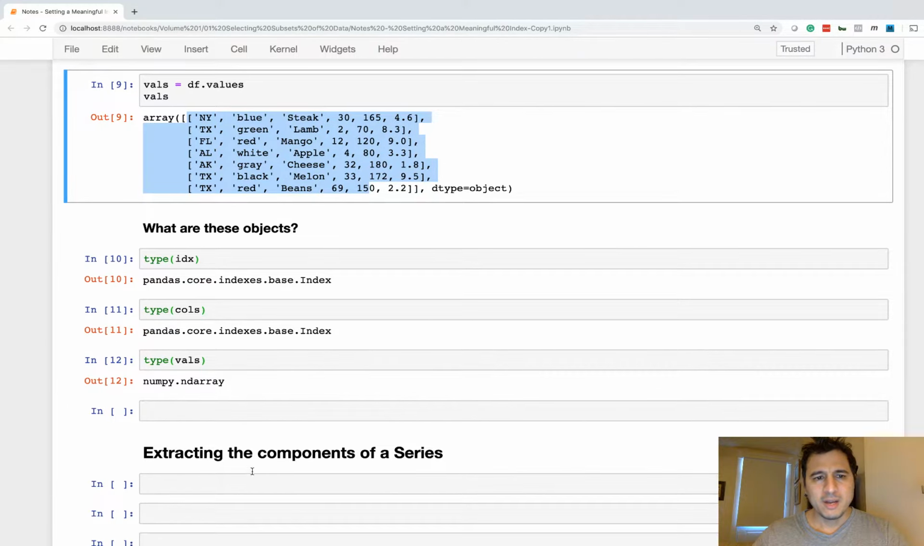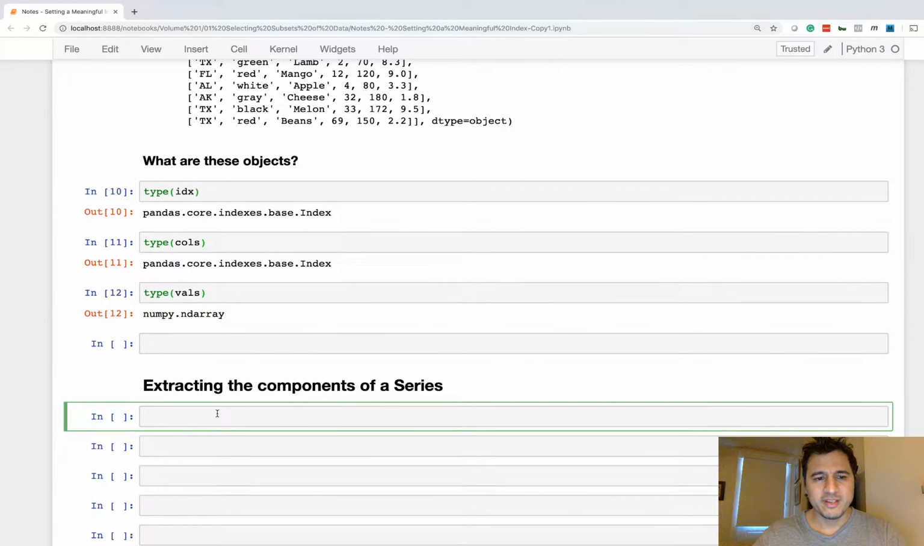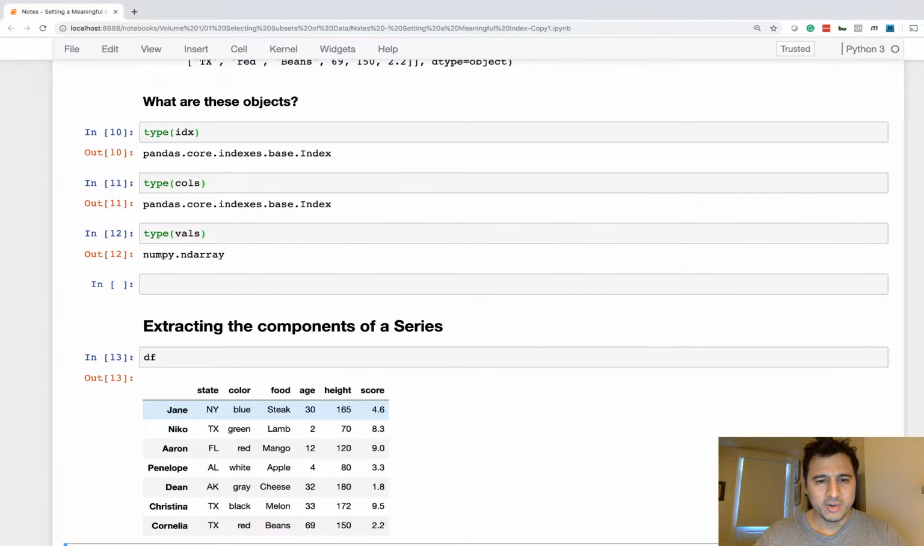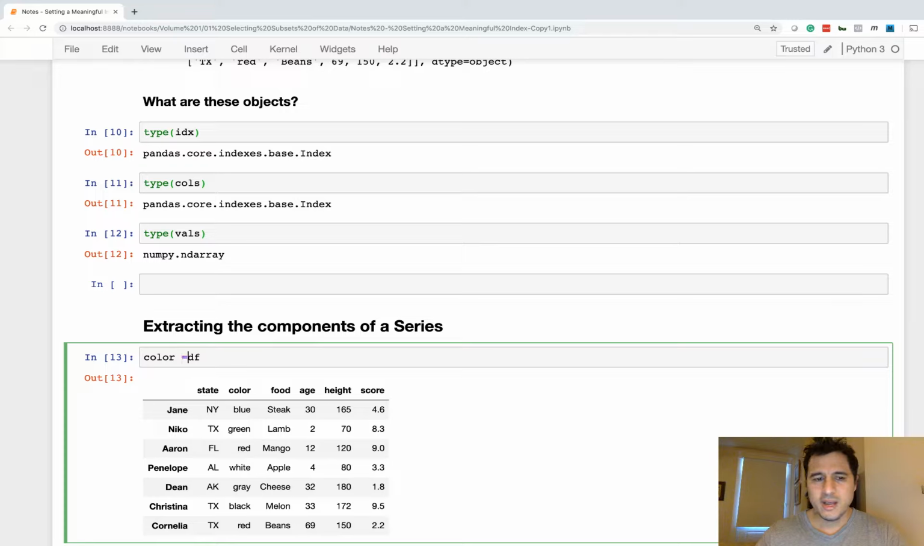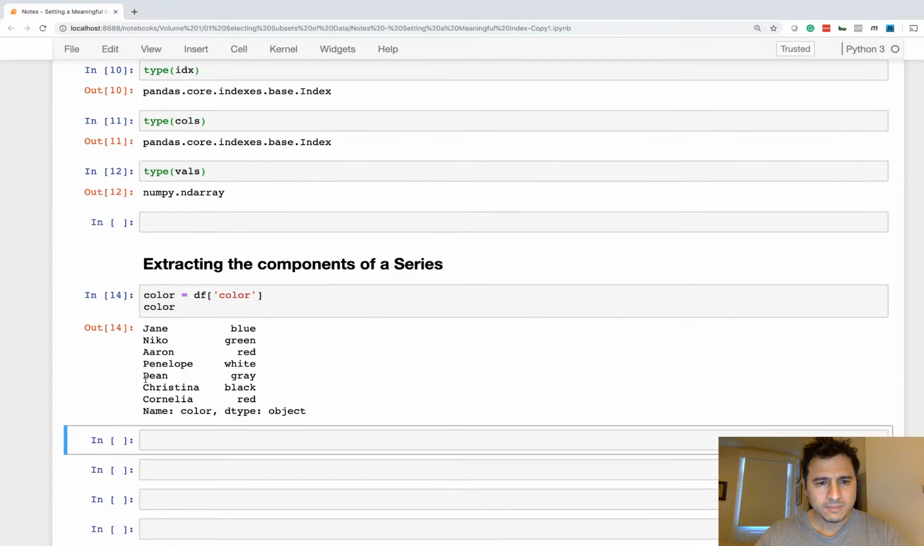All right, so that takes care of the components of a data frame. Let's also extract the components of a series. So before we can extract the components of a series, we need to actually create a series. Let's go ahead and select a single column of data here. So we'll just select the color column.